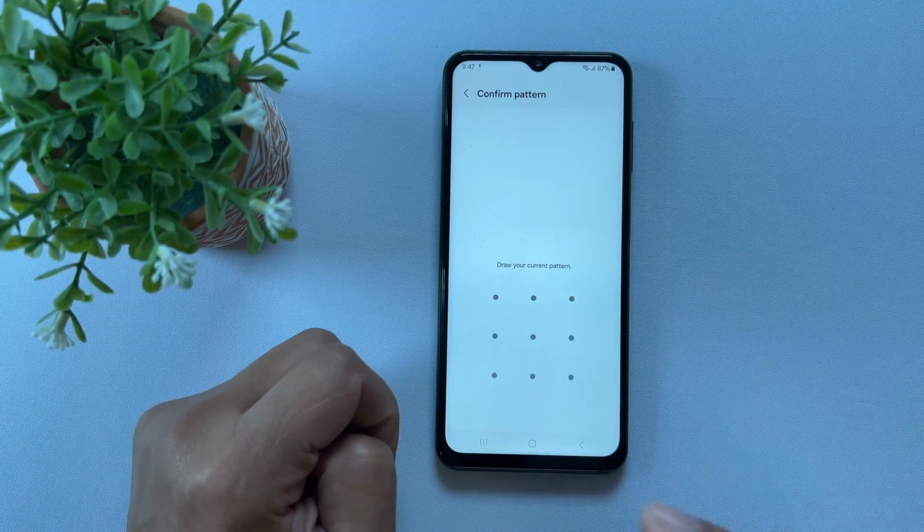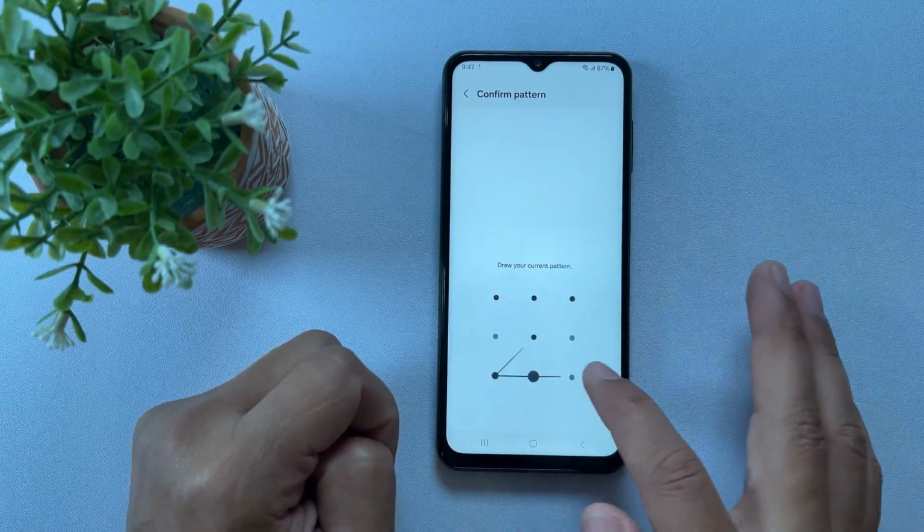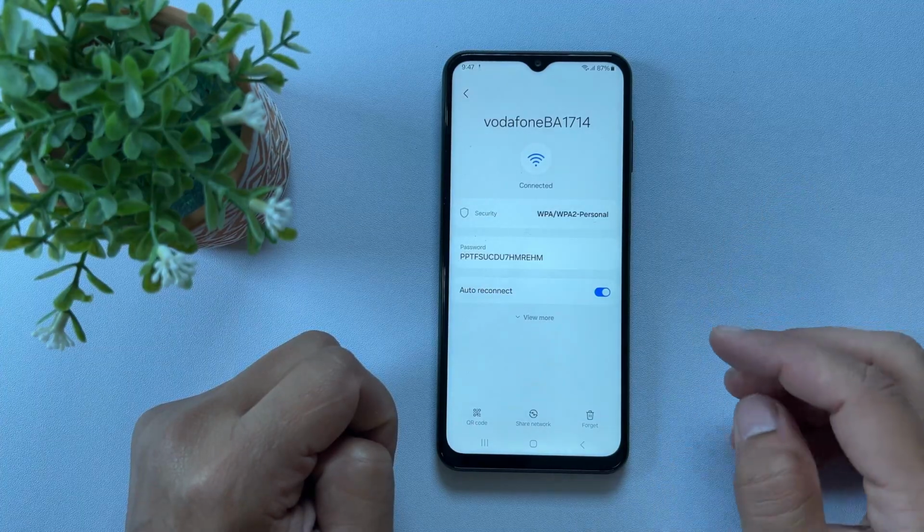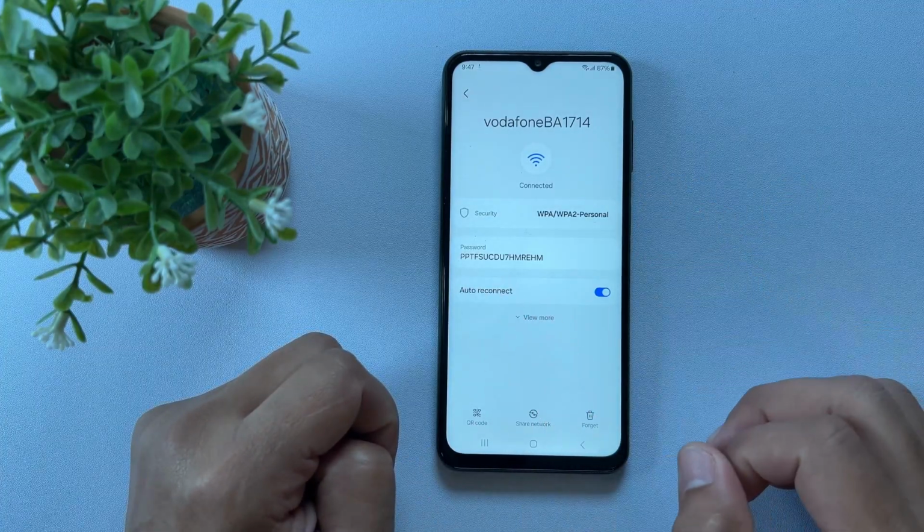You'll need to enter your phone's password. Enter your phone's password. If you don't have a password set, it won't ask you for anything. And here we have our Wi-Fi password.